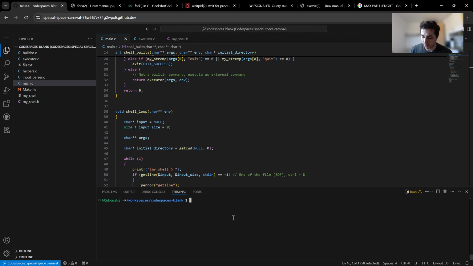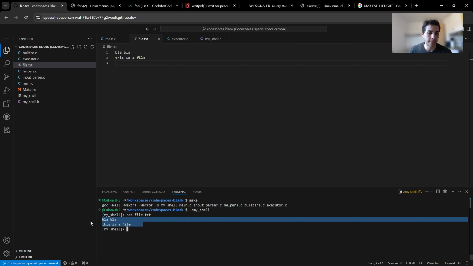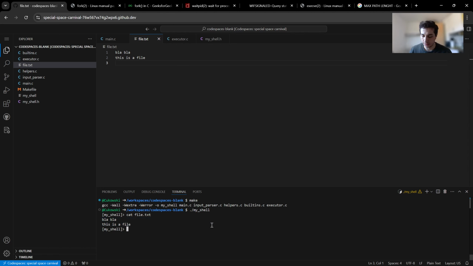We can also test the cat command. I created a new file.txt called blah blah. This is a file. I will say cat file.txt, and it prints the contents of the file, blah blah. This is a file. Nice. ls is also working.